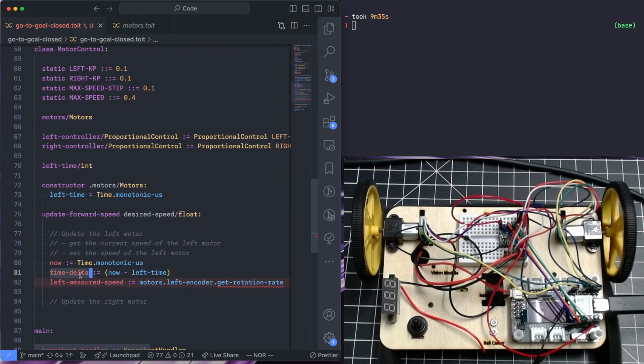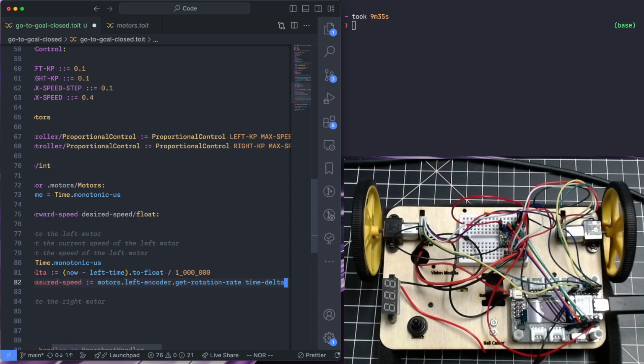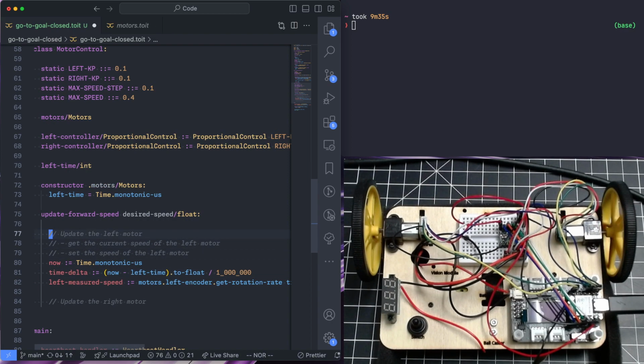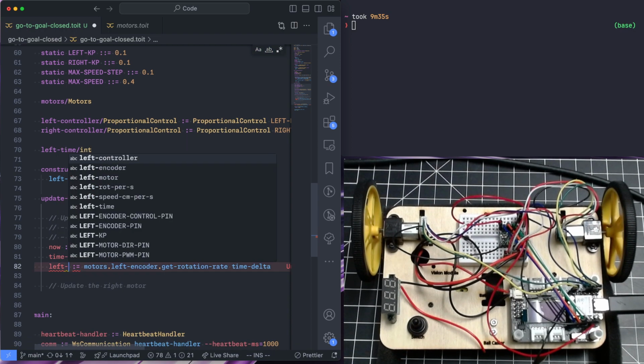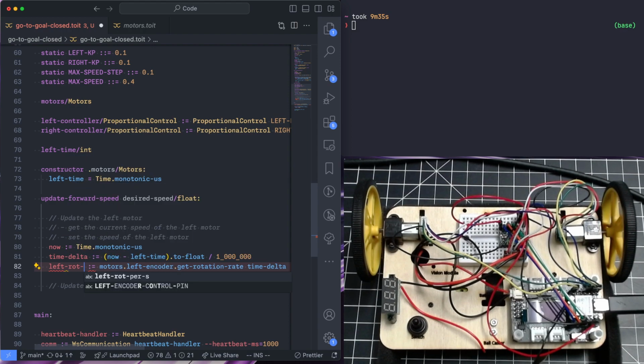Time delta now is a time delta in microseconds, though. So let's convert that to seconds. And seconds are going to be a real valued number, so we'll convert it into a floating point number before using it. At this stage, what we've computed is actually just the rotations per second of that motor. So this would be better renamed as left rotations per second.